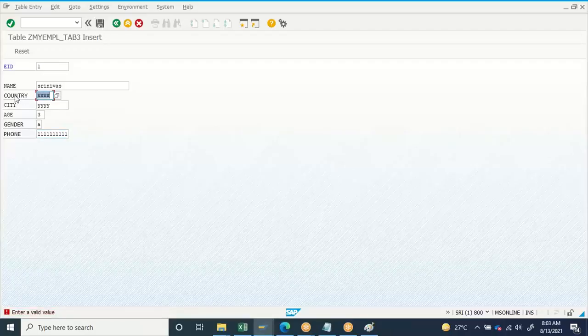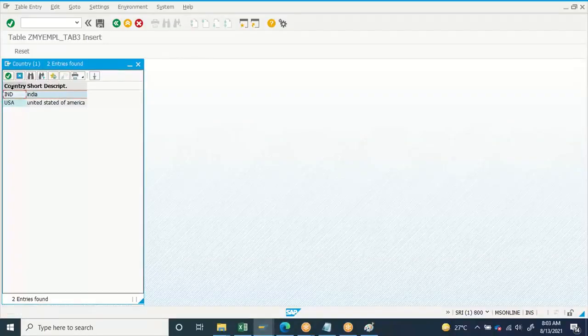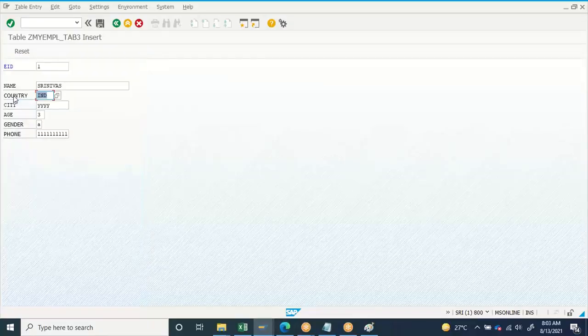So it is highlighting the country. Enter a valid value. What valid values are there? If you select this bubble, you will get the valid values: India, USA. Now whichever you want, you can select. Now again I click save.